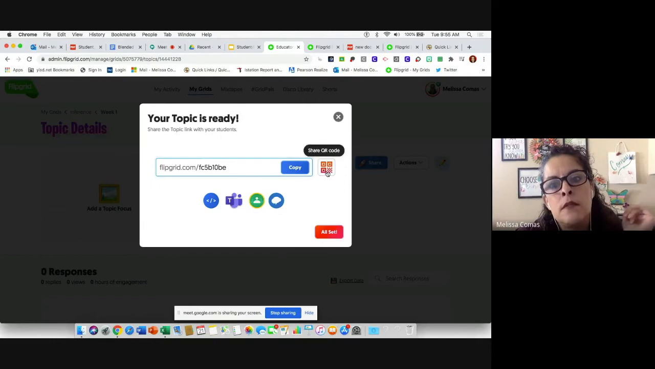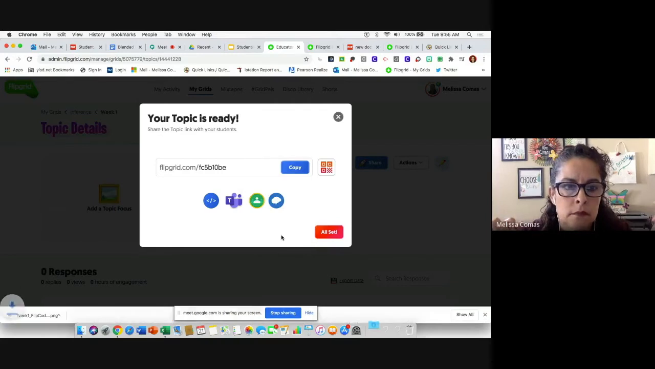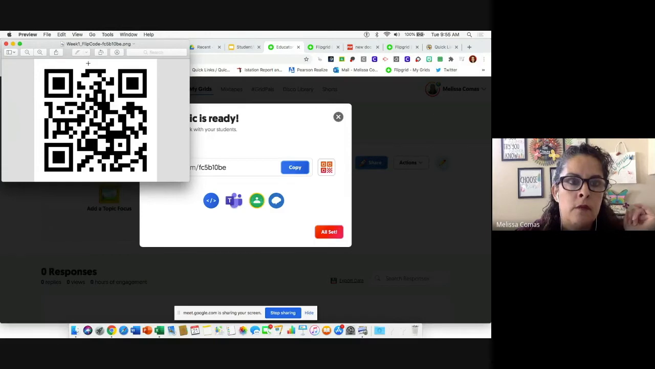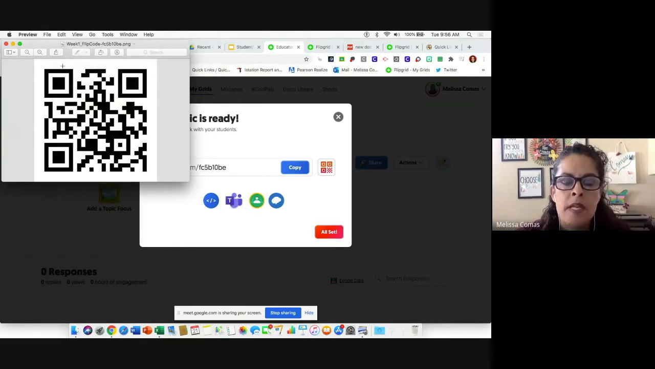There's also this way. You have your QR code here. You can share it this way too. You right-click it and download it. It comes down to the bottom of my screen. I'm going to click on it, and it opens it this way. So from here I would edit, same thing, copy, and then paste it wherever I need it pasted.